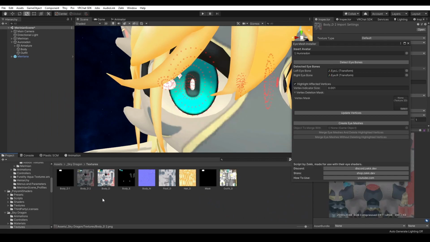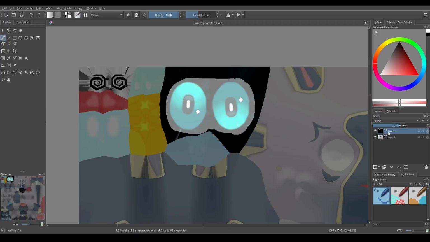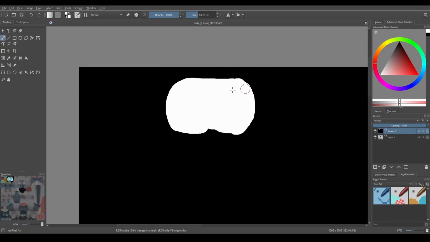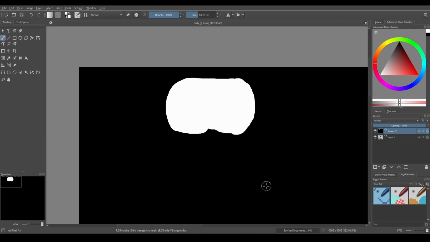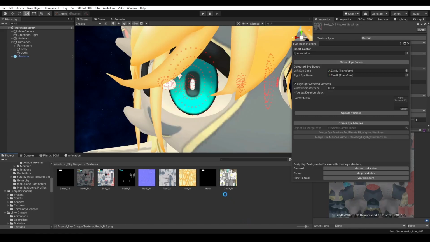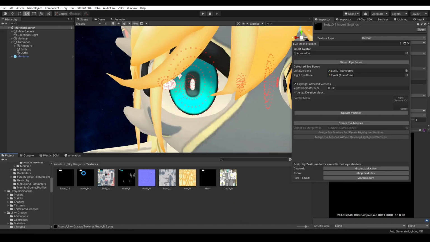Go back to our project. Oops, I forgot to turn back up the opacity. Now you can see what we're making. Save it again. Let that re-import. So now you can see that we've made this mask here.